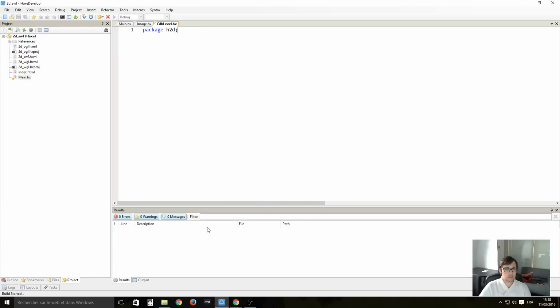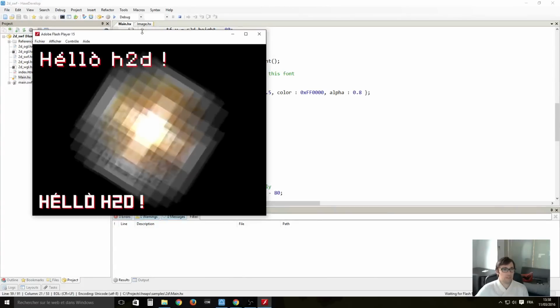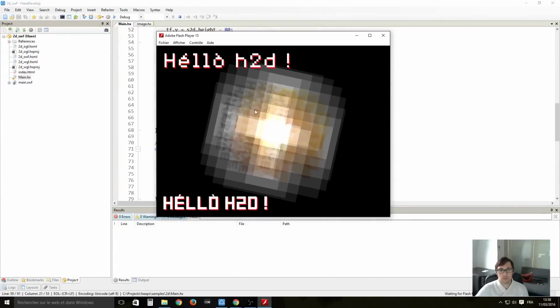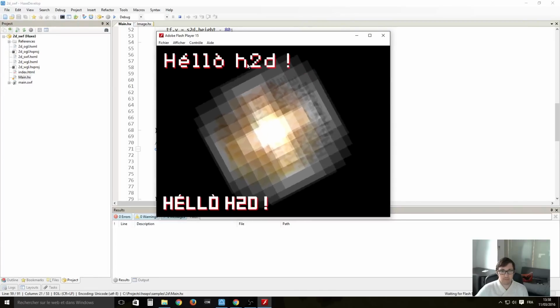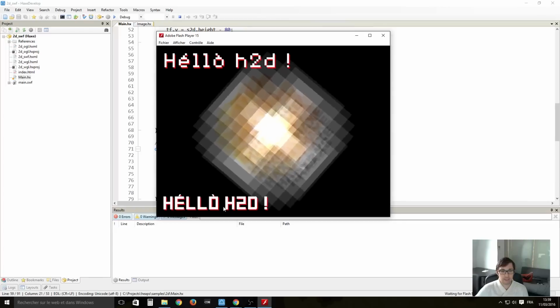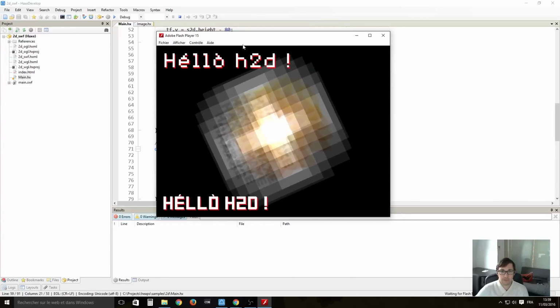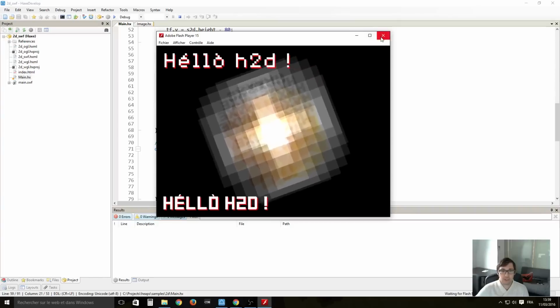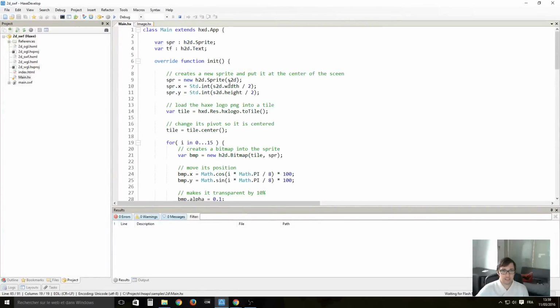I think that's it. And if you run the example, you get all these Haxe logos, which are displayed on additive, with two font displays. This is a bitmap font, and this is a TrueType font with a drop shadow. So you can see it's nothing really fancy. You just create a sprite, get a texture from your resources, and add it to the scene.